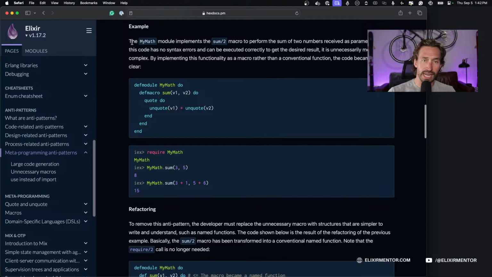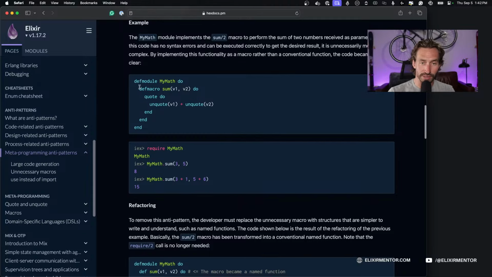So here's an example. We have the MyMath module. It implements a sum arity2 macro to perform the sum of two numbers received as parameters. While this code has no syntax errors and can be executed correctly to get the desired results, it is unnecessarily more complex by implementing this function as a macro rather than a conventional function. The code becomes less clear.